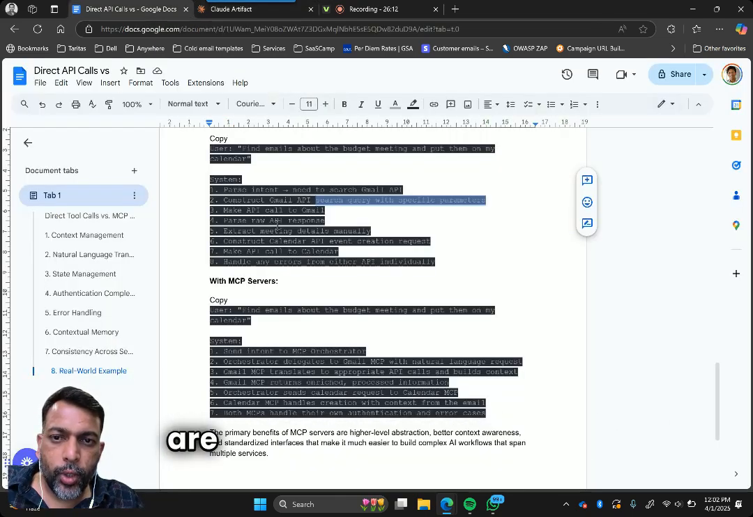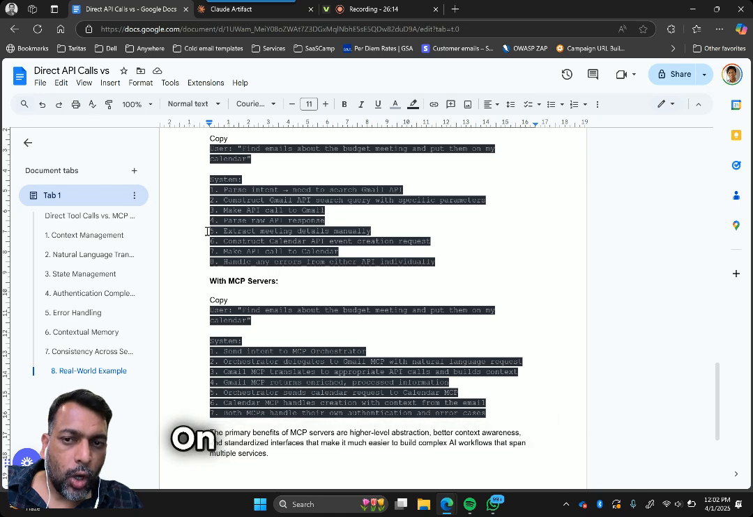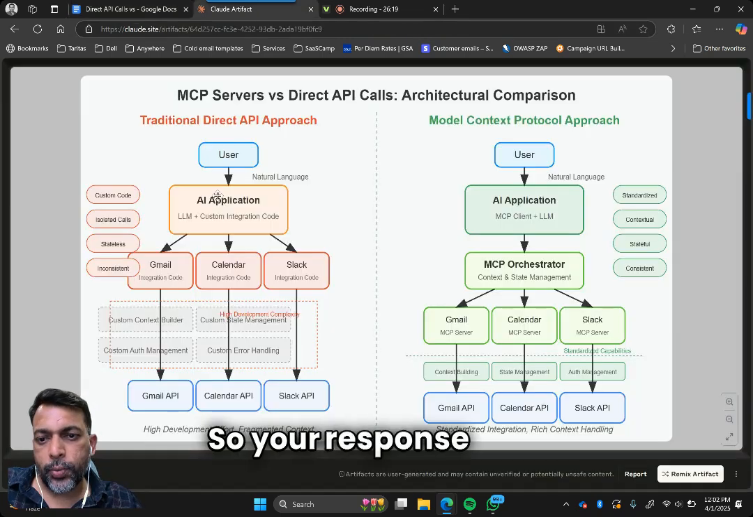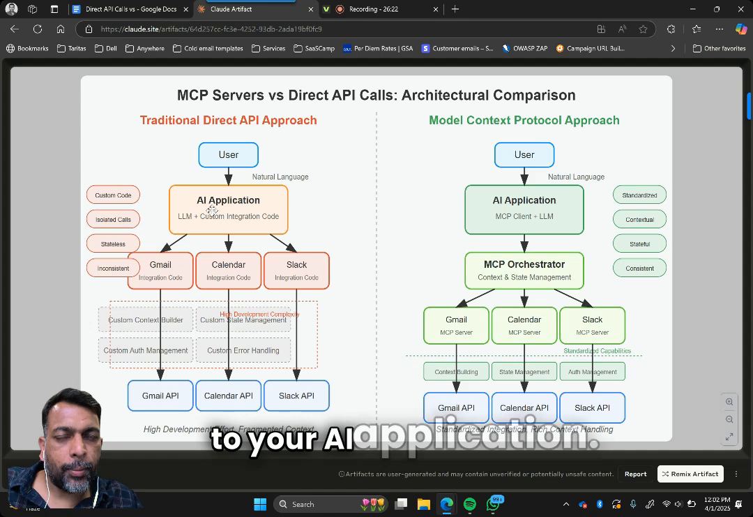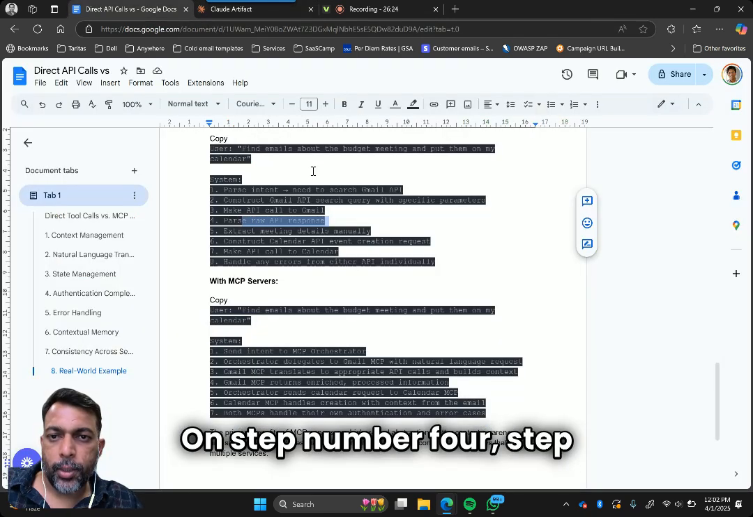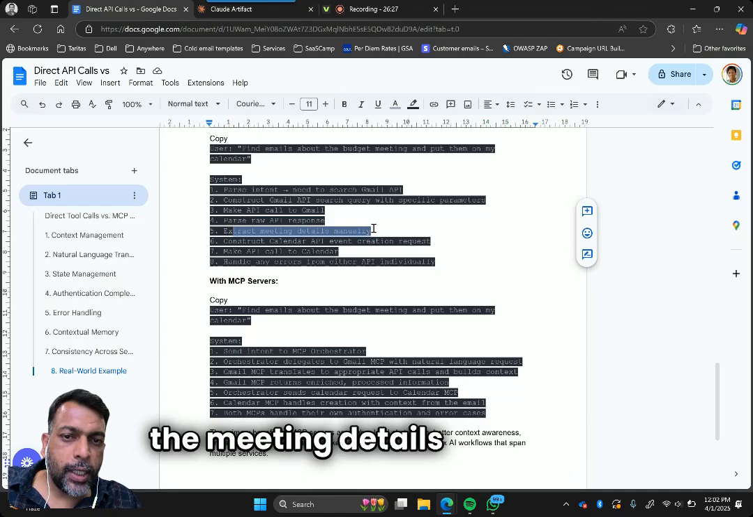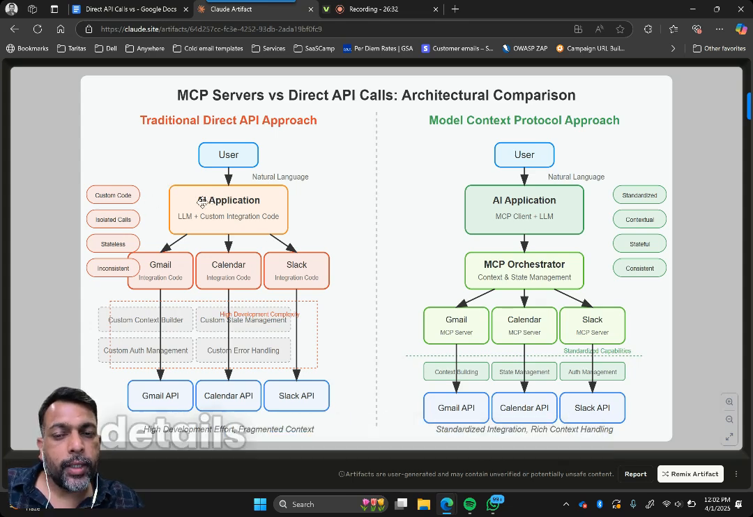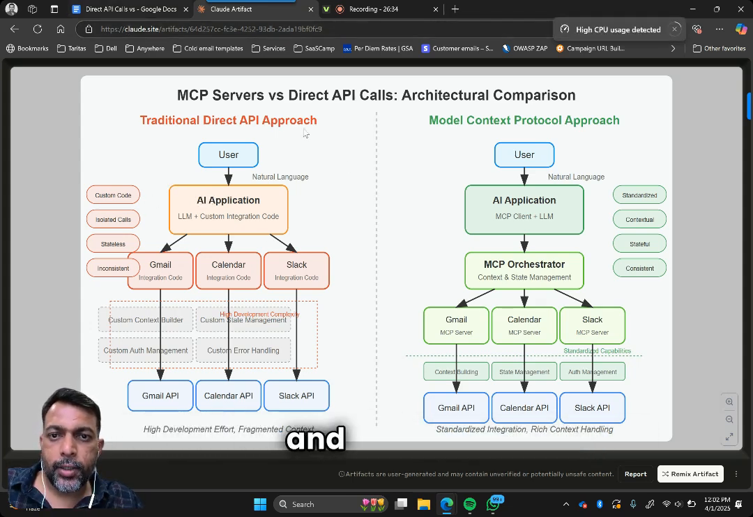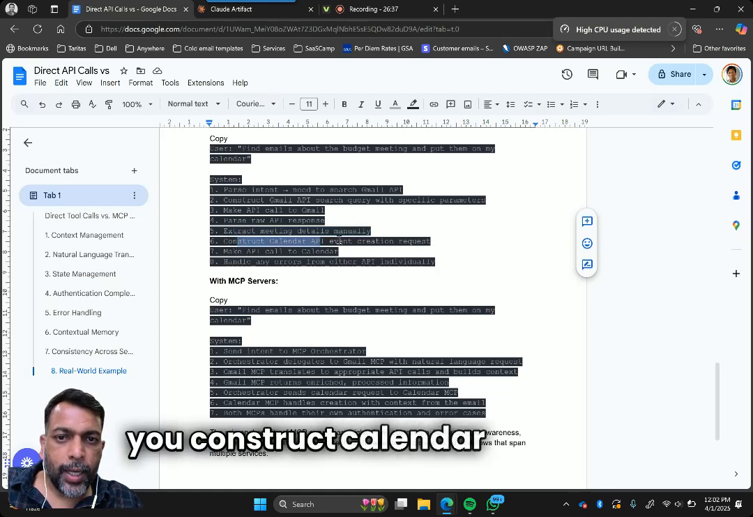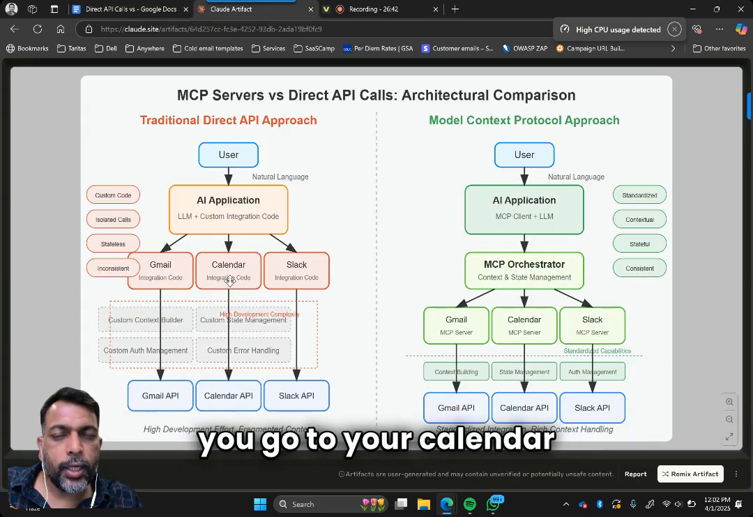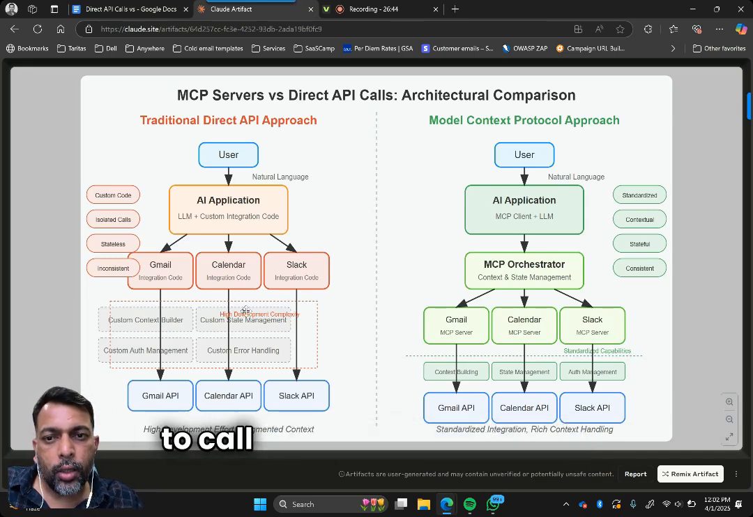On the third step, you make an API call to Gmail. On the fourth step, you get the raw response back from Gmail. So your response from Gmail has been returned to your AI application on step number 4. Step number 5, you extract the meeting details manually. So from the response, you process that response here. You extract the meeting details from it as step 5. And step 6, you construct a calendar API event creation request. Then you go to your calendar integration code and ask it to get prepared to call the calendar API to create an event.